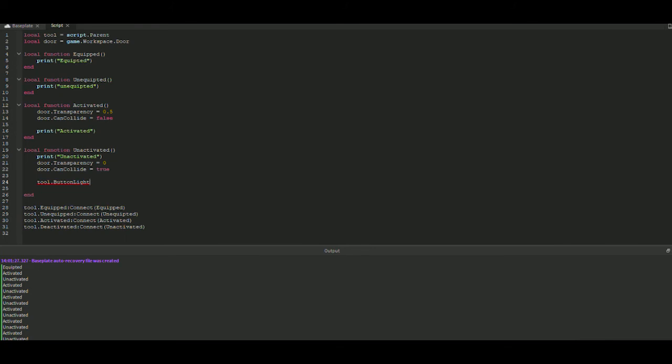Button light. And then we want to turn the button light color, so BrickColor equals BrickColor.new, and then we want to change it to the red, really red. We'll keep it on really red.